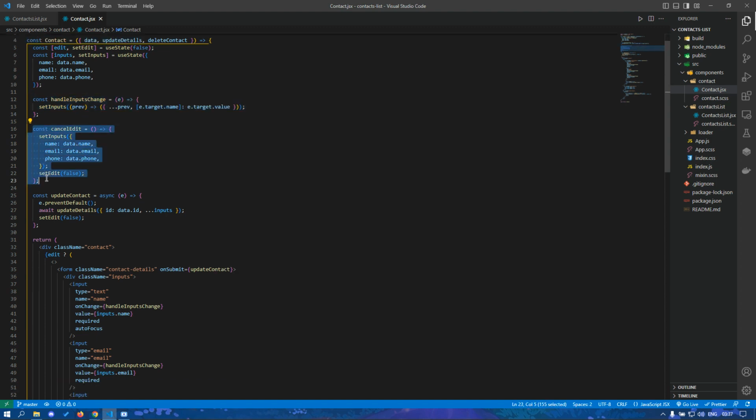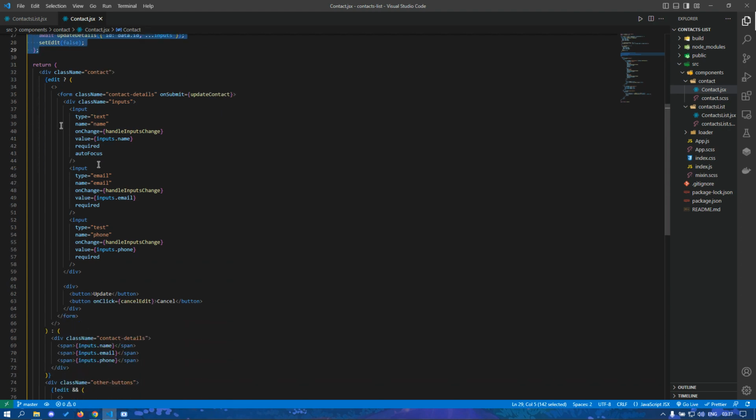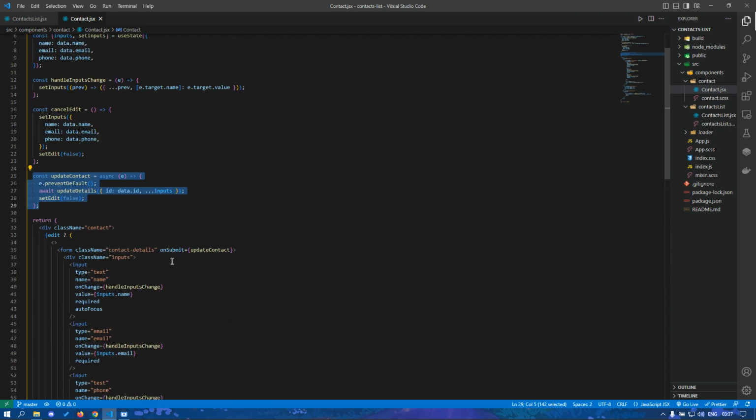This cancel edit is for when a user has clicked on edit contact, but later does not want to edit that contact. He can click on cancel, and this method handles that. And this update contact method just gets the response and updates in real time from this contacts list app. And this is the JSX for it.